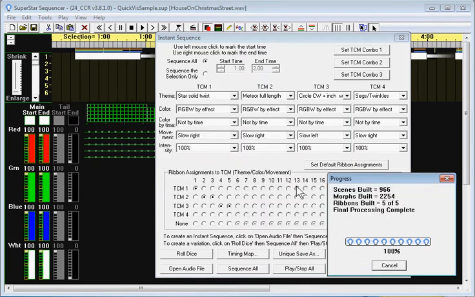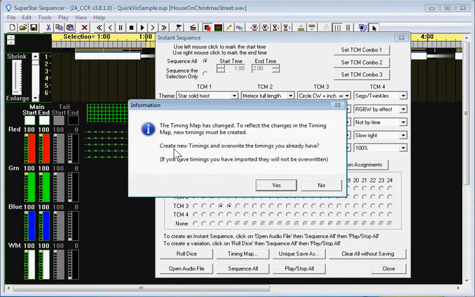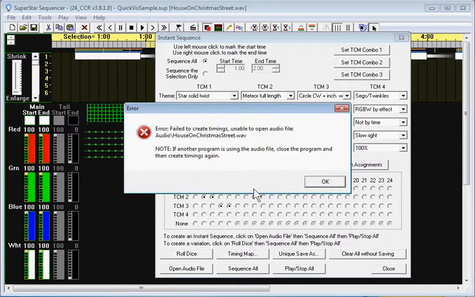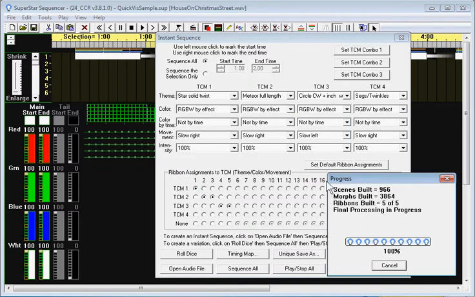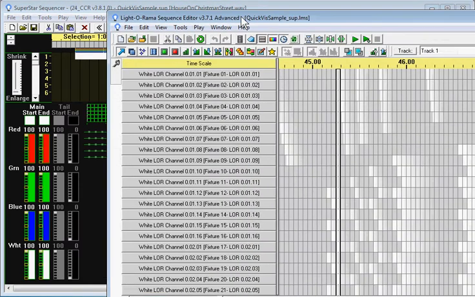And actually, I forgot. Let me do it again. We got the error again. It says, note, if another program is using the audio file, close the program and then create timings again. Well, the other program that is using the audio file is the sequence editor.